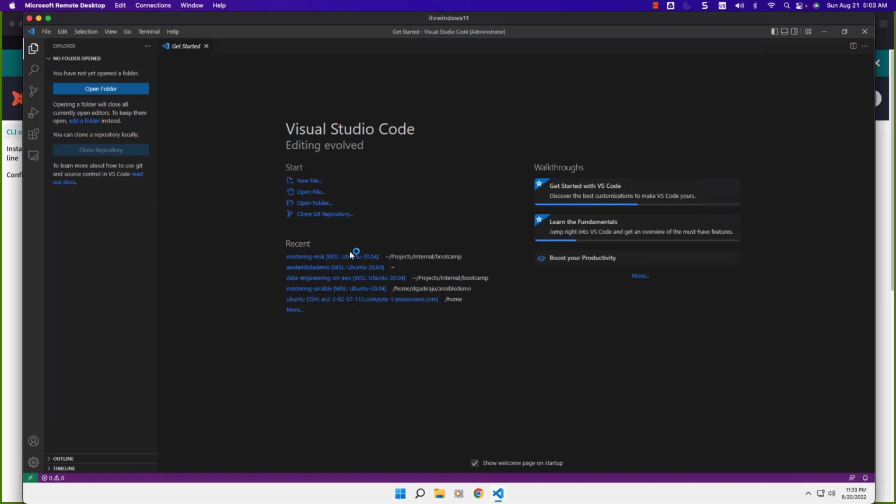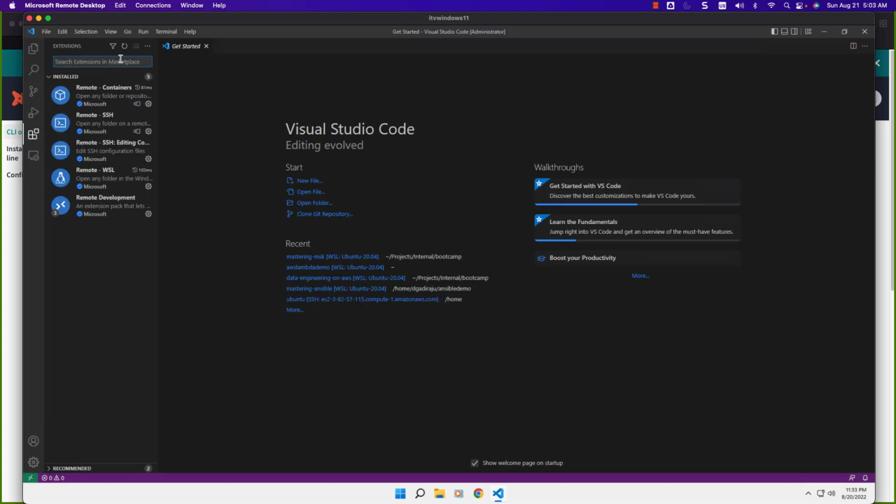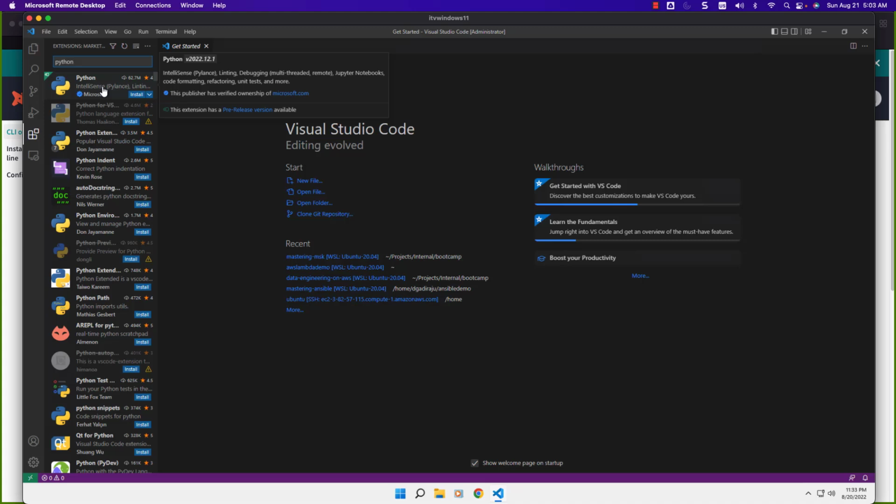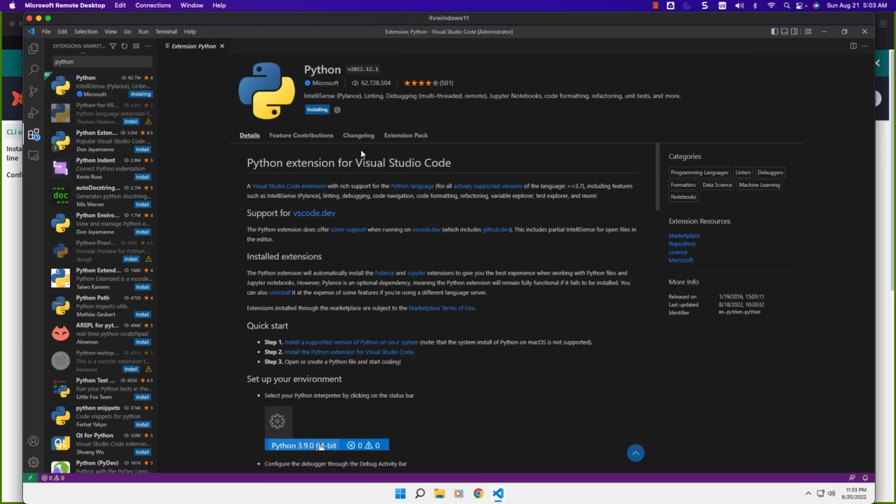To ensure whether you have an appropriate version of Python or not, you can actually set up something called a Python extension on this Visual Studio Code. It will facilitate you to actually work with Python seamlessly. To install the Python extension, you can go to extensions here. Then you can search for Python. You have to choose this Python extension which is published by Microsoft. You can click on install. It will take care of installing the Python extension for you.